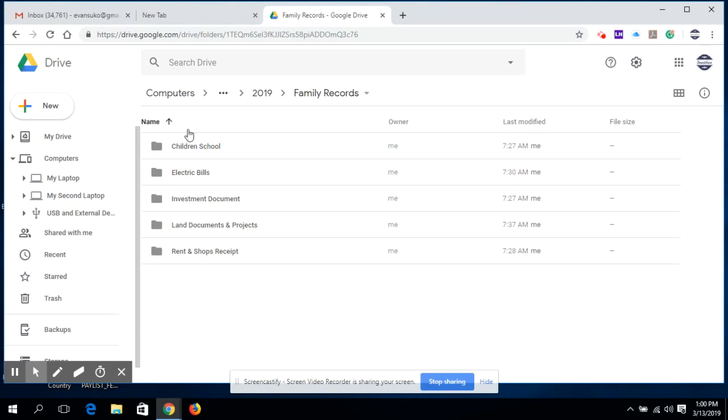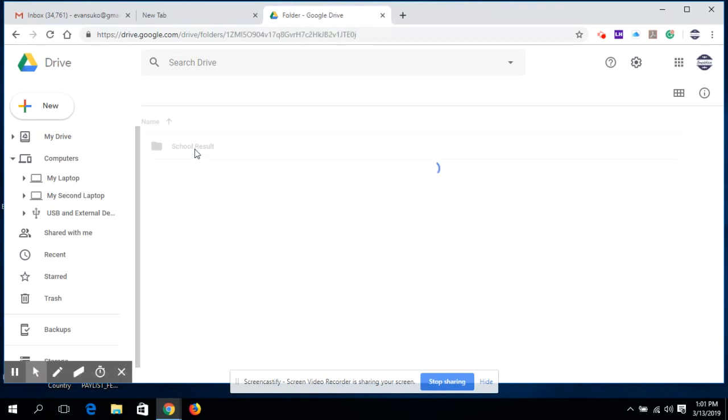So these are all the files that I created on my C drive. They've all been automatically mapped in the cloud. And here, children's school, school results. This was the folder that I created here in my children's school. I created a folder called school results. So whatever document you save will come here.